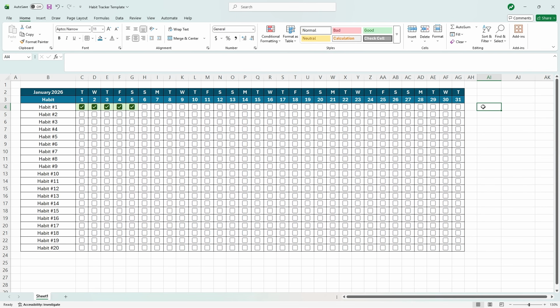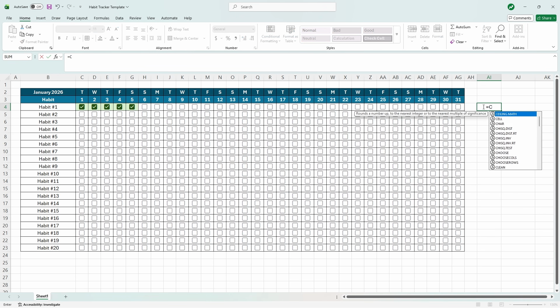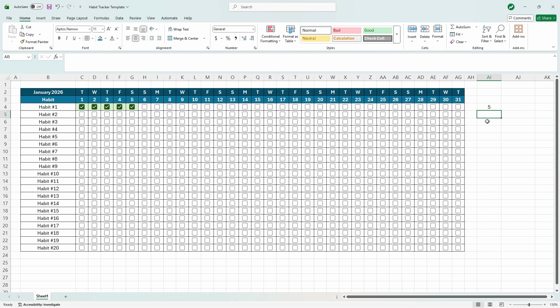So in cell AI4, let's get the percentage of days we have checked off. And to do that, we can type in equals COUNTIF, open our parentheses. The range will be all these checkboxes, C4 to AG4, comma, and then in quotations, TRUE. So this will count any checkbox that is true. If we hit enter, you can see it is counting 5 because we have 5 days checked off.